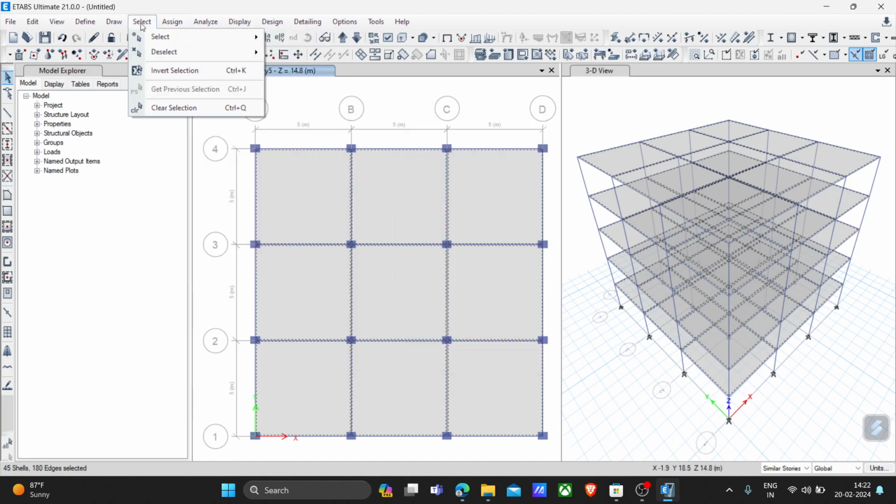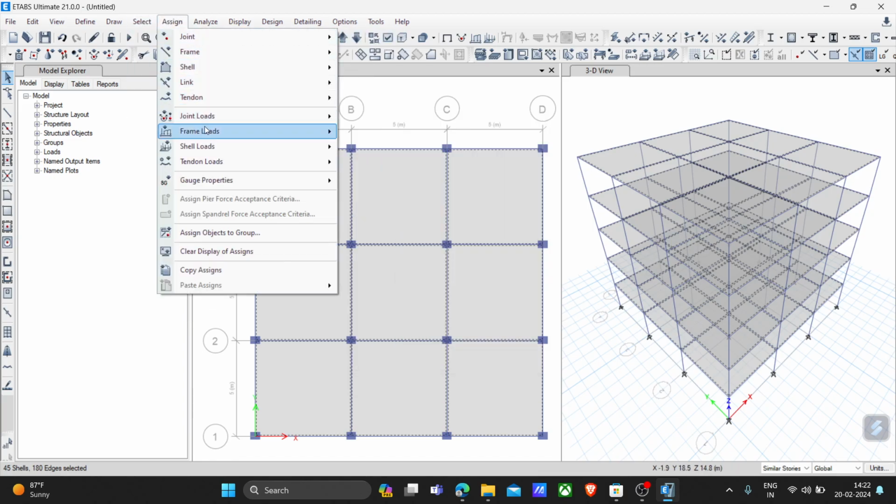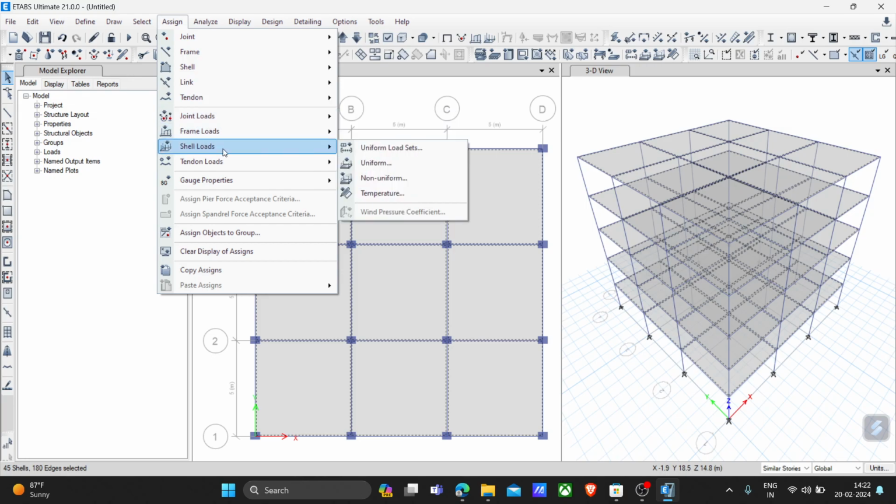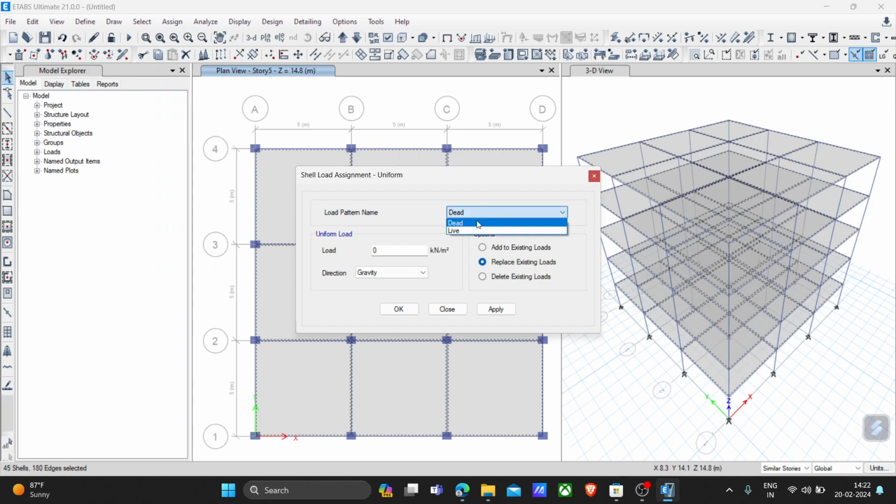Wait, already selected, right? Assign loads, uniform. So here I should give my live load value. Generally around 1.5 is sufficient. If you want to give it for a kitchen, or for libraries like that, then you can go up to 2.5. Generally for other places it will be given 1.5. So what I will do is take it as 2.